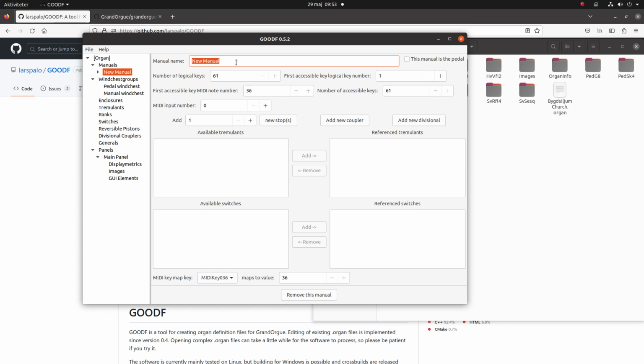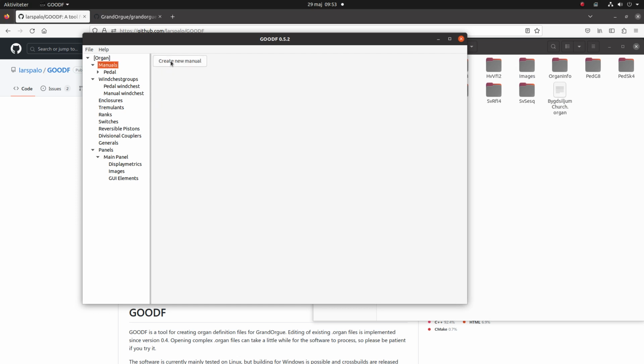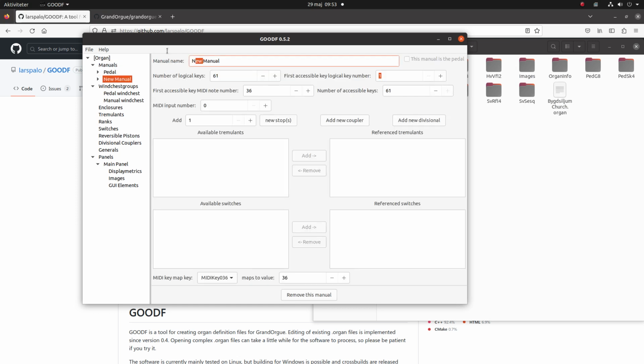So we select a pedal first, and denote that this manual is actually the pedal, and I set a range for it like so, and then I'll add a manual and I set a range suitable for that, like so.